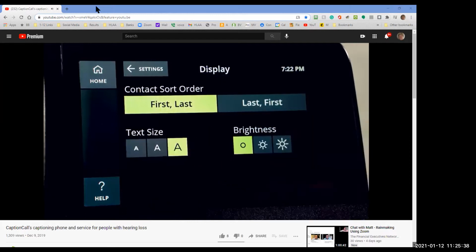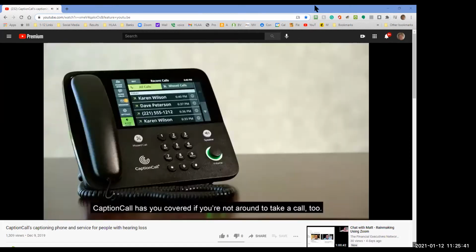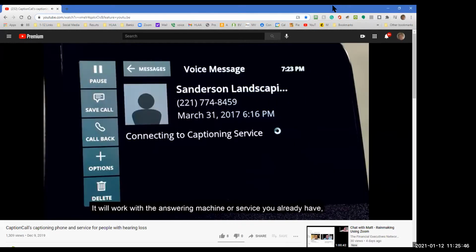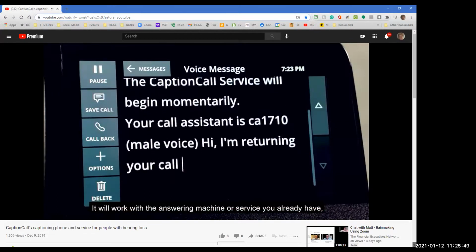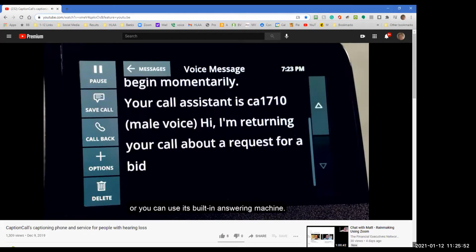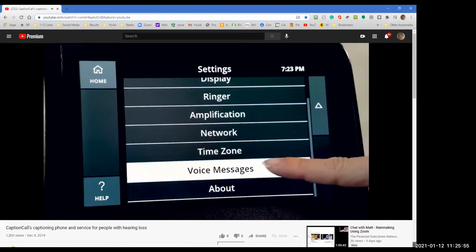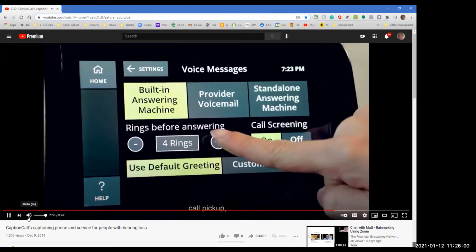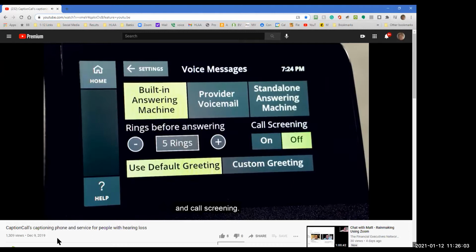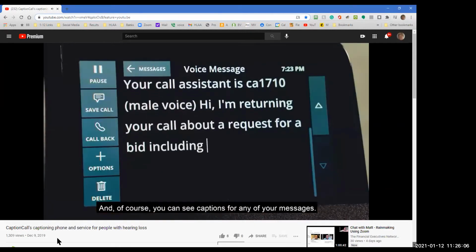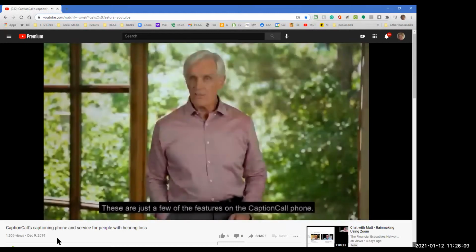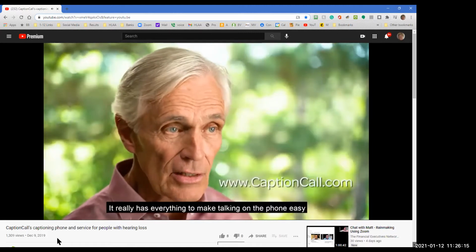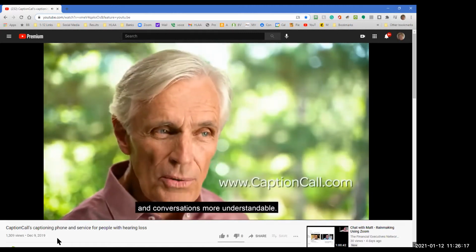CaptionCall has you covered if you're not around to take a call too. It will work with the answering machine or service you already have, or you can use its built-in answering machine. Customize your greetings, call pickup, and call screening. And of course, you can see captions for any of your messages. These are just a few of the features on the CaptionCall phone. It really has everything to make talking on the phone easy and conversations more understandable.